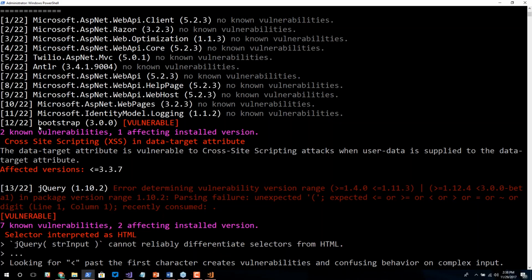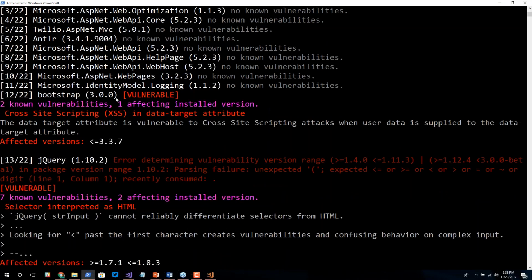But at the time, I do rely on Bootstrap version 3.0.0. And this one is vulnerable. And they tell you, you can't miss it, vulnerable. And it's not that it's just vulnerable. Bootstrap has multiple vulnerabilities, 2 known vulnerabilities, but there's only one that's affecting the version that I have installed. Luckily, this code is not running anywhere publicly, so it's not a big concern of mine.